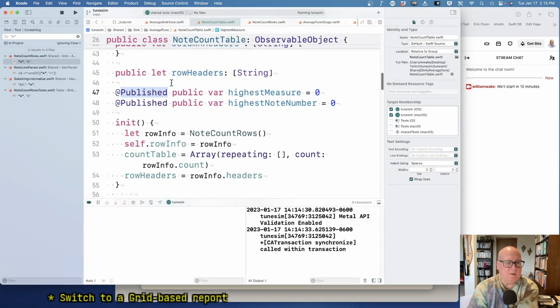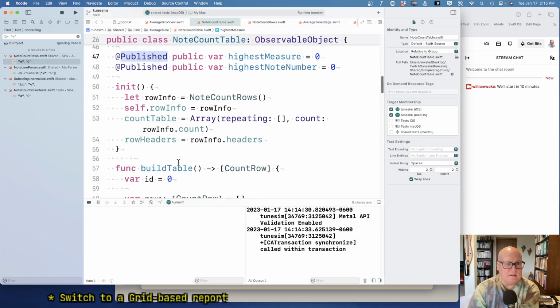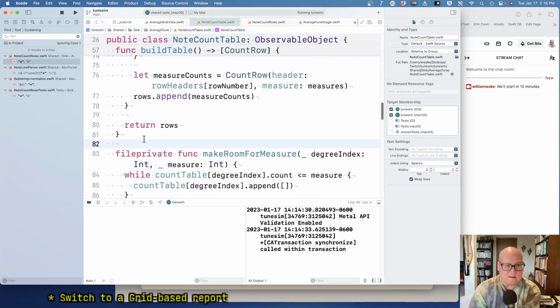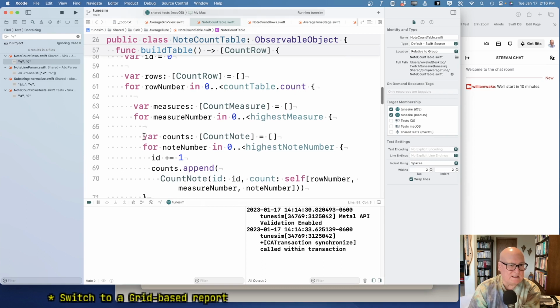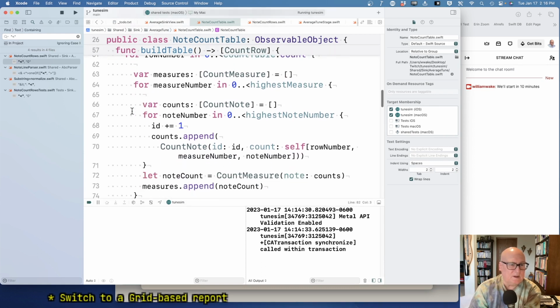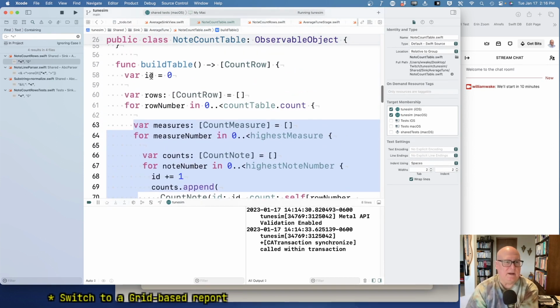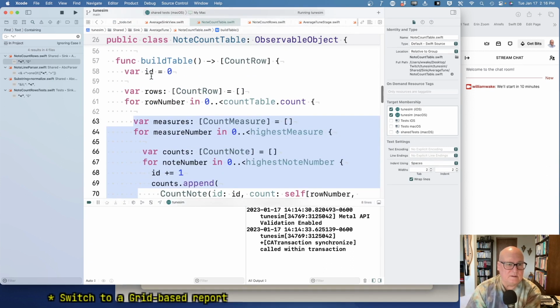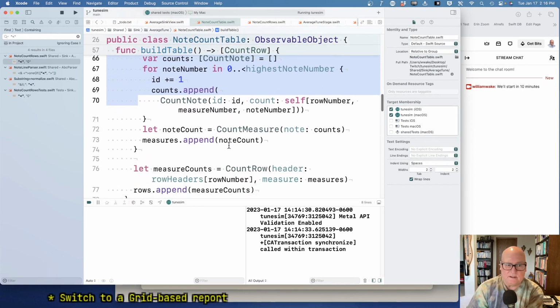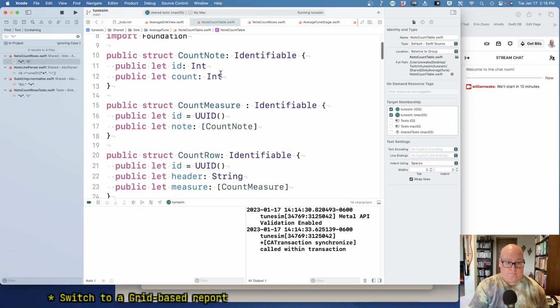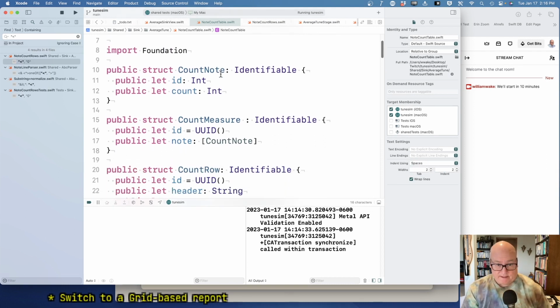Okay, what's bugging me? Well, build table is a little awkward. It's long. I mean, I don't think it's impossible, but I could believe that if you extracted out this stuff, it might become more readable. So let's try that. Well, okay, no, I've got two things going on. The other thing is, well, three things. I don't think note count table itself needs to be observable, unless note count table is our name for this new structure we built. Because that is where all the action is.